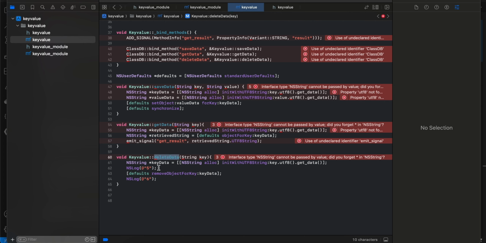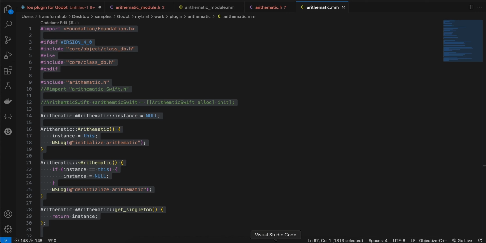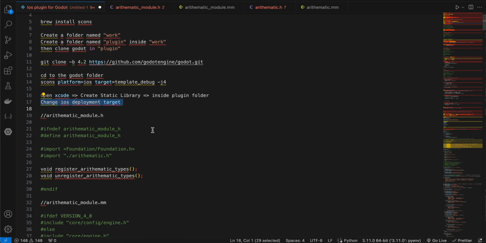Similarly for deleting the data, we are creating one key, NSString, and we are converting this string to NSString, and then we just pass the key data, and here we call remove object for key, so it will delete our key from user defaults. Alright, so this part is done.